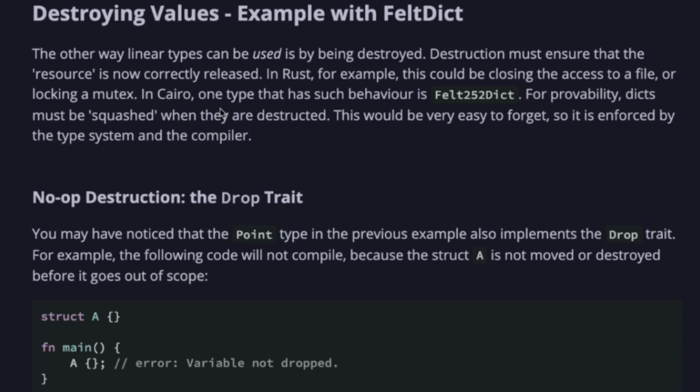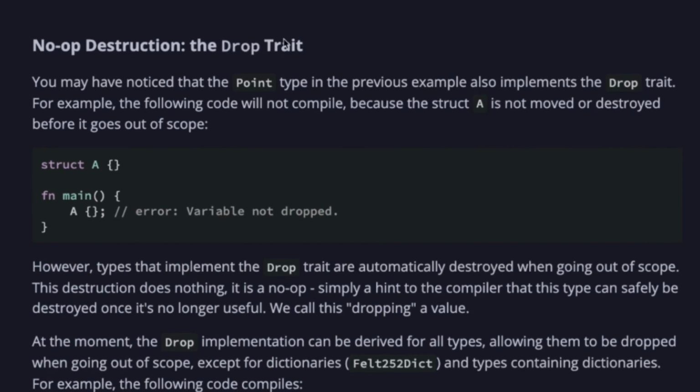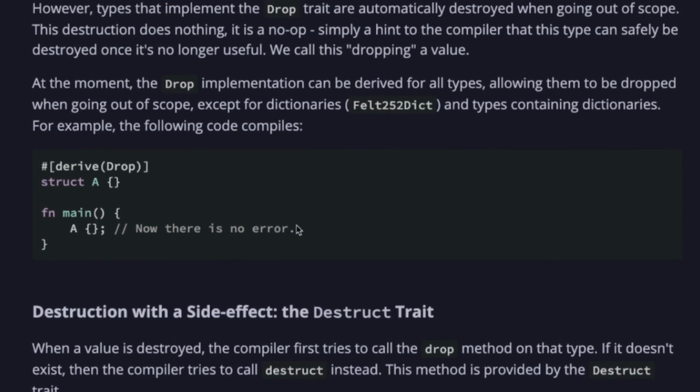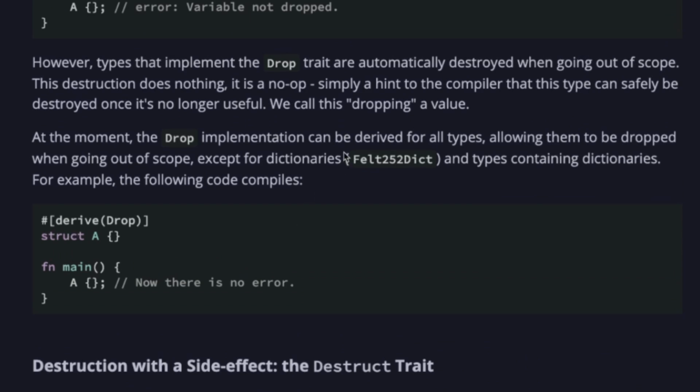Now, when it comes to destruction of values in Cairo, we have two types. We have the no operation destruction, which is essentially the drop trait, which we looked at earlier. Then we have the second, destruction with side effects, which is the destruct trait. The basic difference between the two is that the drop trait doesn't really perform any operation, there's no computation. All it does is hint to the compiler that this value is going out of scope and you want it dropped immediately. That's all the drop trait does.